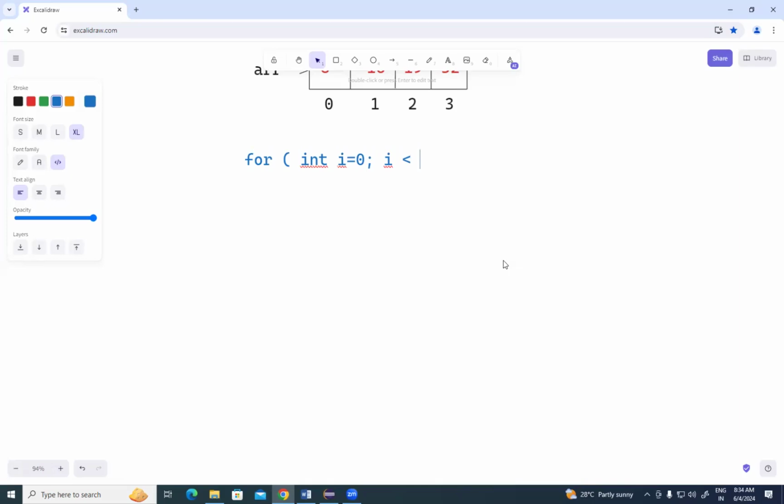Indexes are from where to where? 0 to 3. That's clear? Out of 0 to 3, do I have to sort from 0 to 3 or 0 to 2? 0 to 2 only. If I sort from 0 to 2, automatically 3 will be in sorting. So, i less than array.length minus 1. Very good. i plus plus.